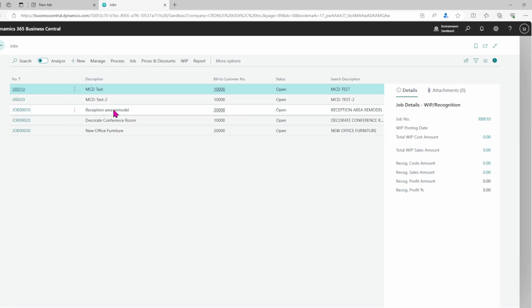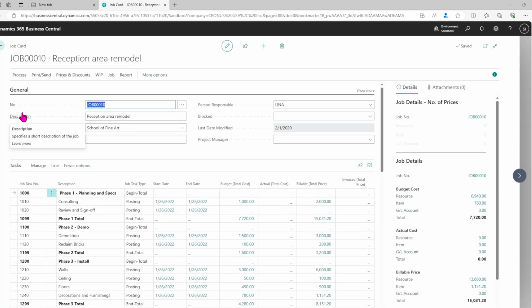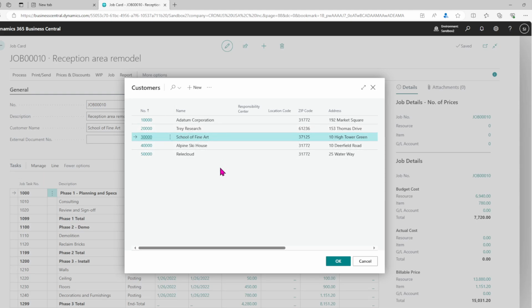So I'm just going to click into the reception area remodel just to give you a quick view of what this looks like. As I click into it, you can see the number of the invoice that was in the job, and the description. If I need to update it because maybe the job has changed or I made a spelling error somewhere, I definitely can do that. Who the customer name is, so it's our School of Fine Art, but maybe if this customer was wrong or we needed to change it for whatever reason, right?